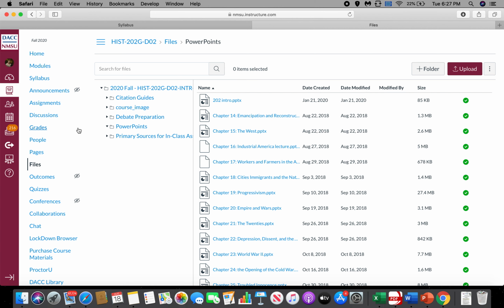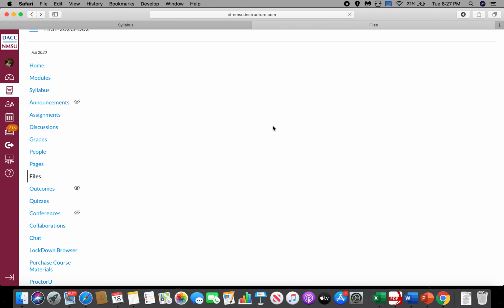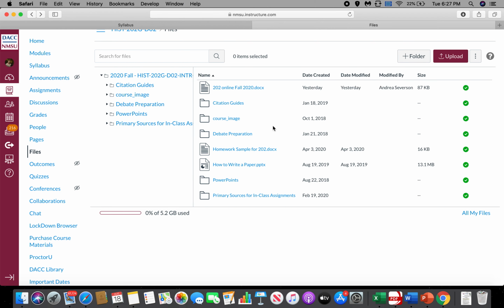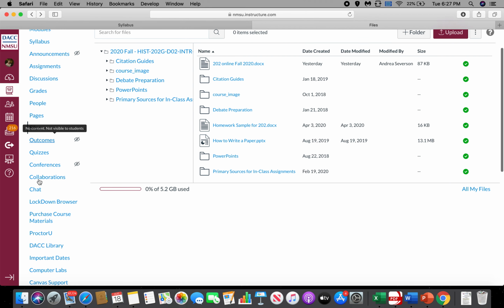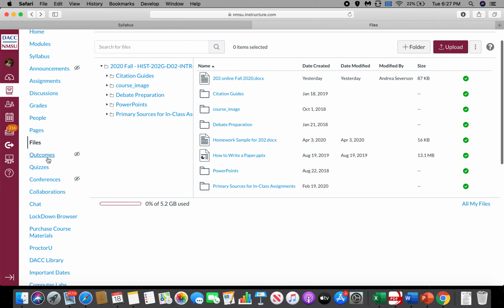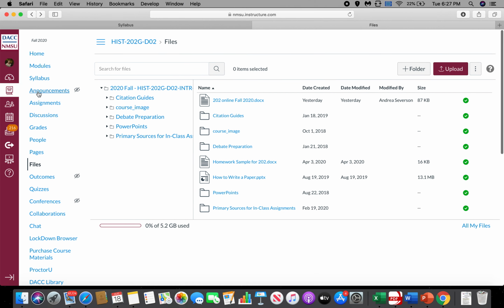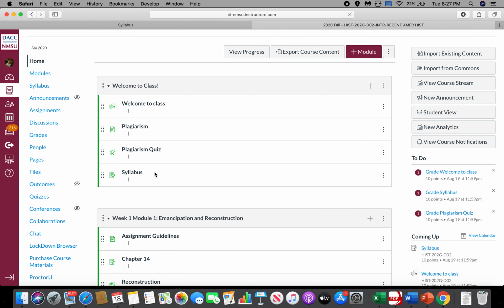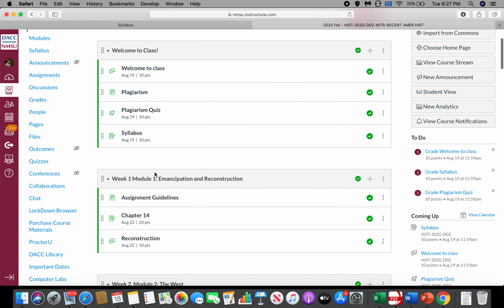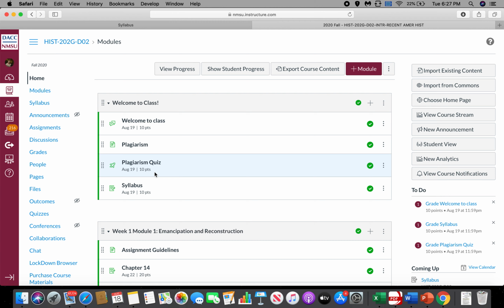But files pretty much contains everything in the class that you're going to need as far as materials. So if you need anything, check files. And other than that, there's other stuff here, there's quizzes and things like that, but the majority of the things you need are going to be right up here at the top. Like I said, click to your home page and it'll take you right back to modules and show you what's due coming up.